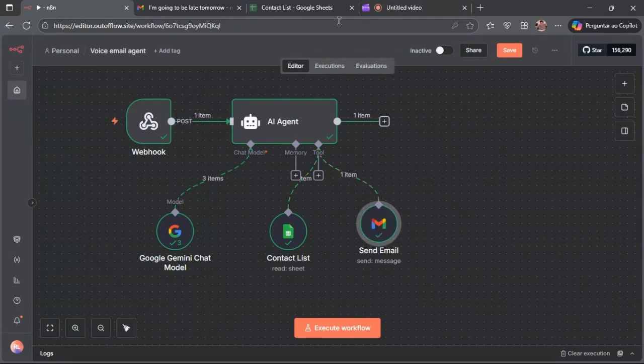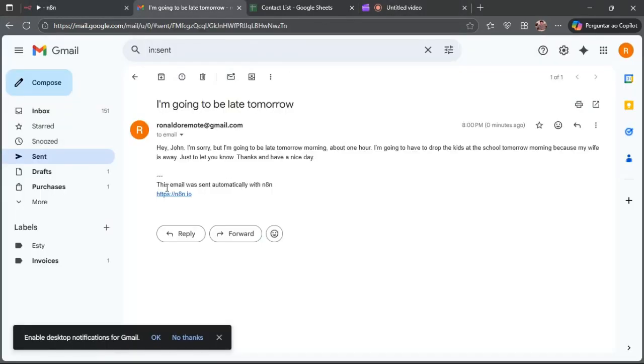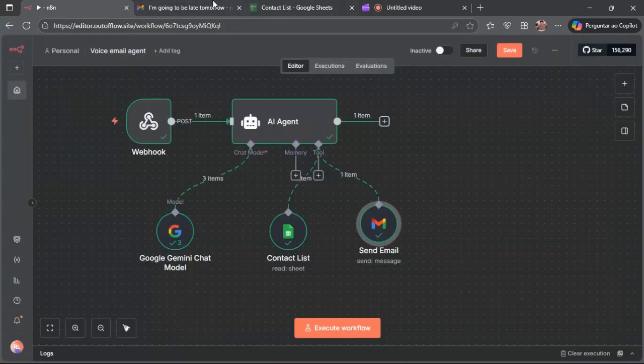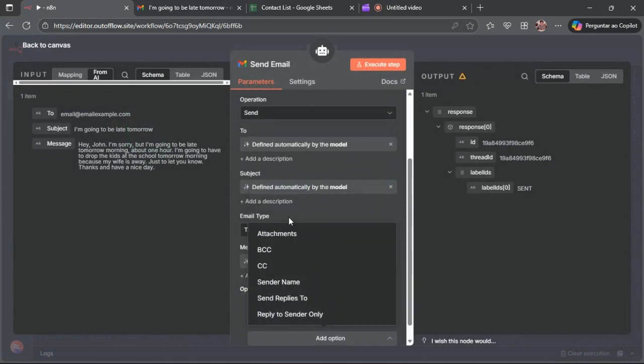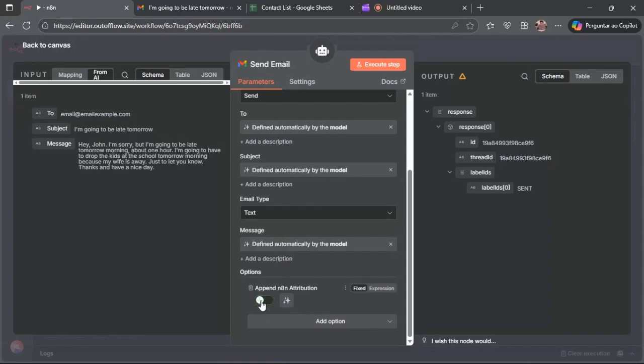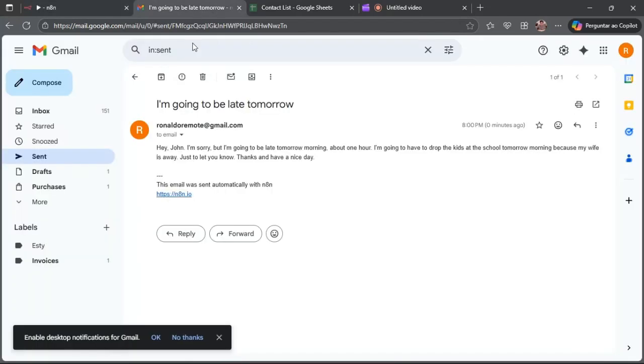There are a few things that you can do differently. Here it's not signed with my name. You can tell the agent to sign off with best regards, Ronaldo. You can also see this notification here saying it was sent via n8n. If you want to take that out, just go to the email node here, select the option append attribution, and tick this off. Now we're not going to have that anymore.